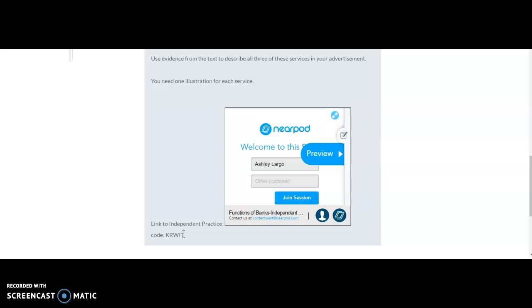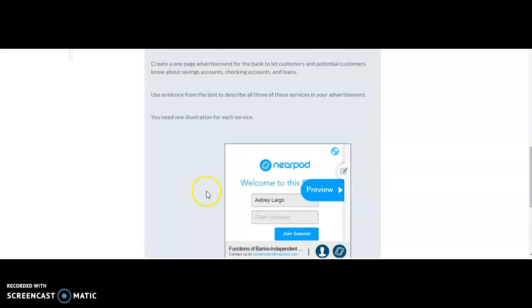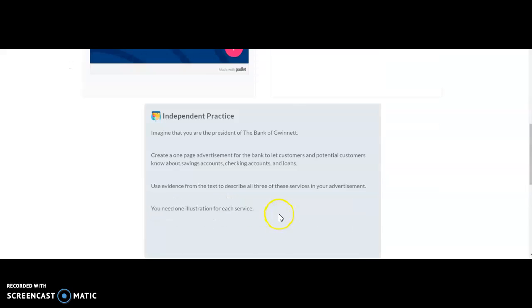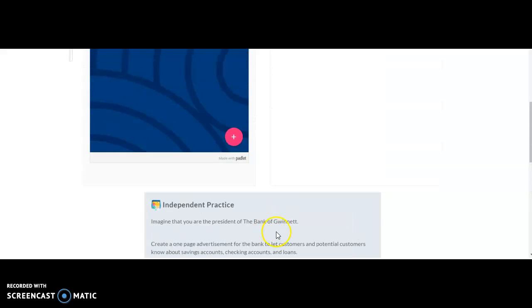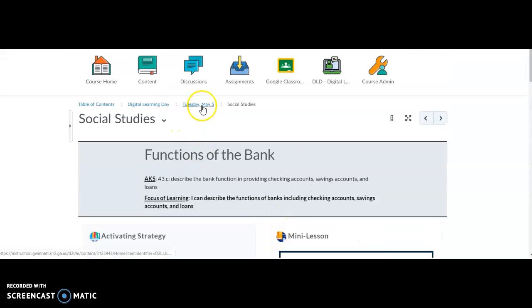So if you have an iPad or something and you have just the Nearpod app, you can look up my specific one with just this code. That's the only reason I give you that code, in case some of you guys have it on your phone or whatever. So you'll be submitting the advertisements through the Nearpod, and you'll mark it up and everything with the markers on there. I just wanted to quickly explain that.